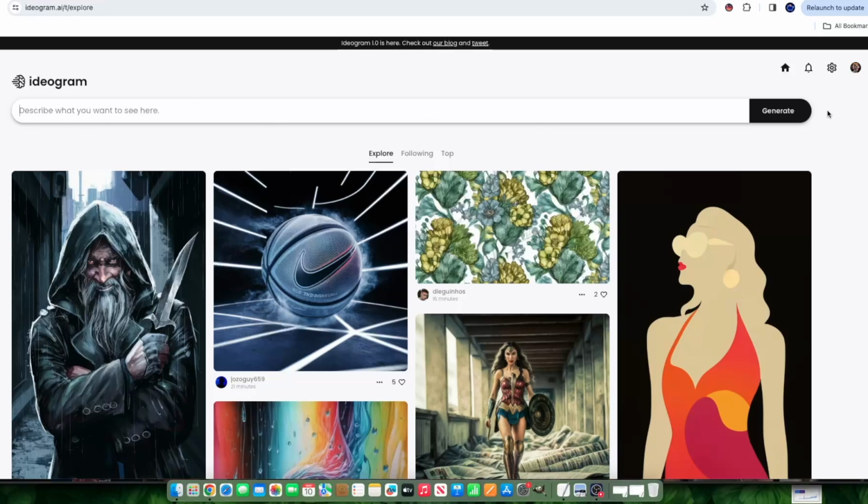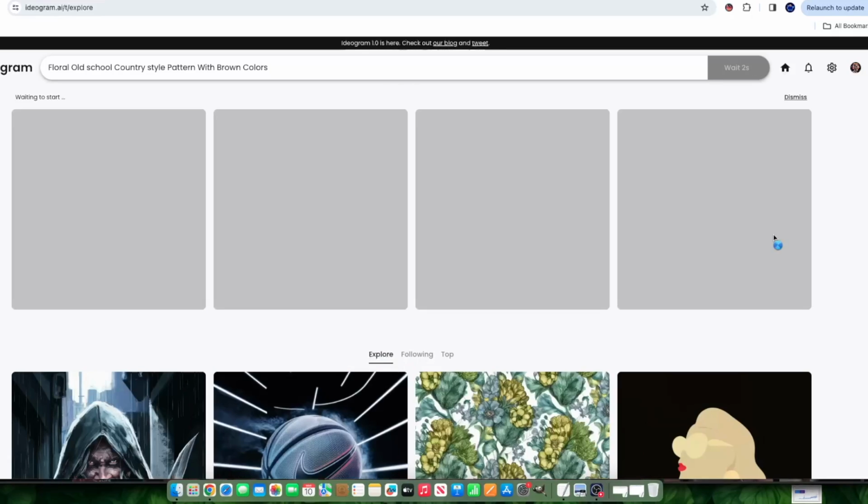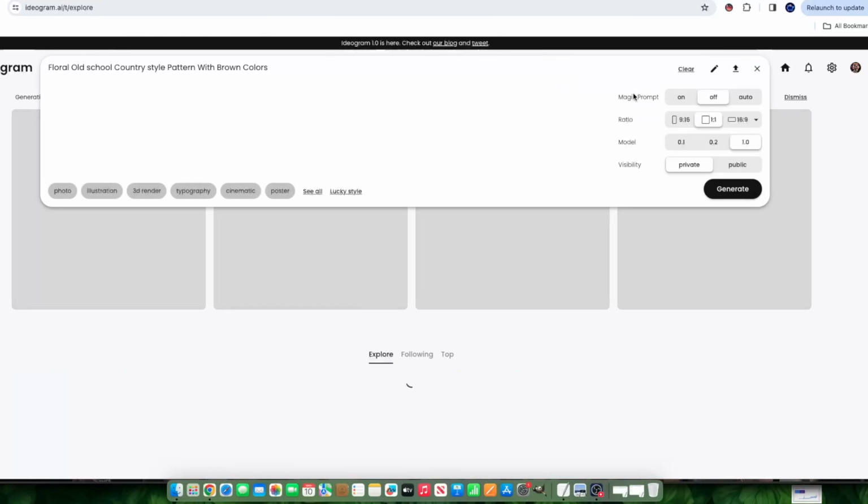Here is a prompt, like we said earlier, and this is a place where we can add our prompts. It's a prompter, okay? And when you add your prompt and you hit generate, images get created. So for example, if I wanted to create a floral, old school, country style pattern with brown colors, just like this, I can go ahead and hit generate. Now, based on what I asked it to do and the settings that I have implemented, it's going to produce a certain result.